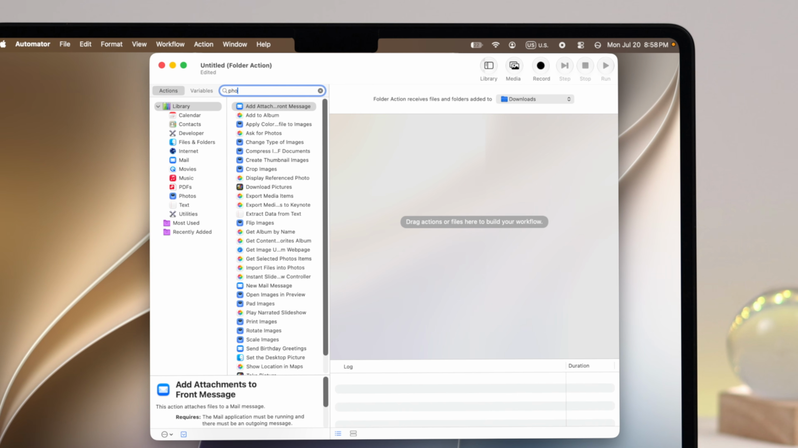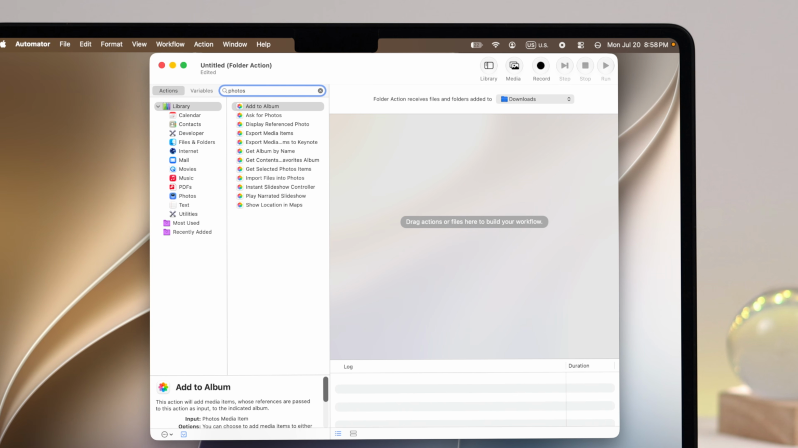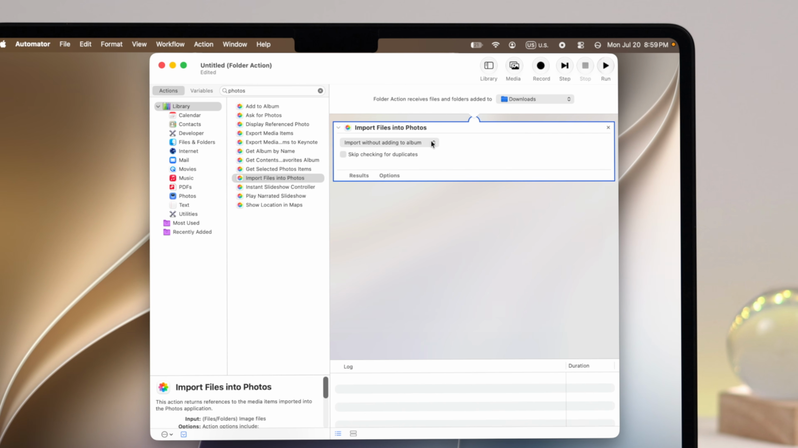Now, in the search bar on the left, search for Photos. A bunch of photo-related options will appear. All you're going to do is find the Import Files into Photos option and drag it into this empty workspace. After that, click on the options, and from these options, just select Add to Existing Top-Level Album. Now, in the second menu, make sure the album you created in the Photos app is selected.